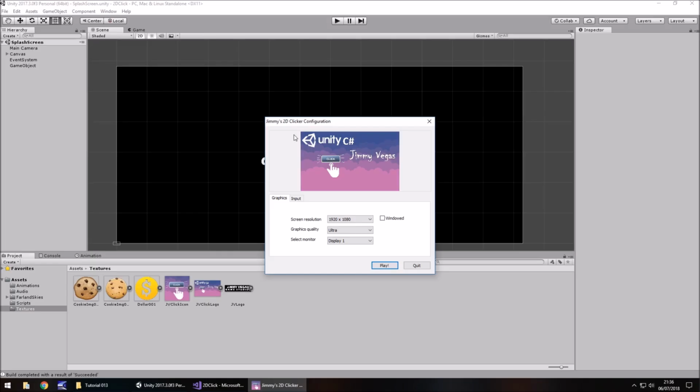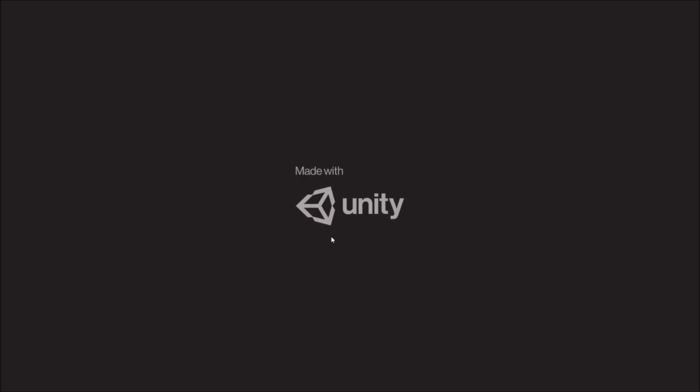So remember earlier I said about the splash image. This is our splash image. You think of it as box art. So screen resolution, yep, windowed. No, we'll leave it full resolution. Graphics quality, we have a couple of options here. You can rename these. I will show you just a second. Select monitor, display 1. Yeah, so I've only got that. So let's press play and let's check this out. So this is the full technical build of our game.